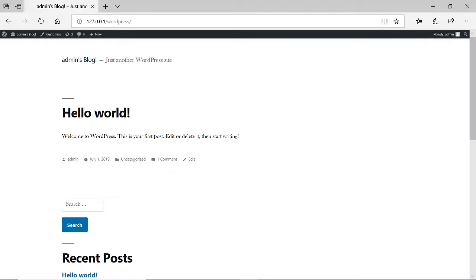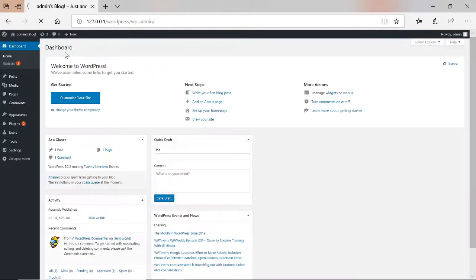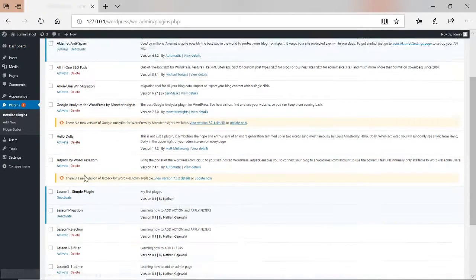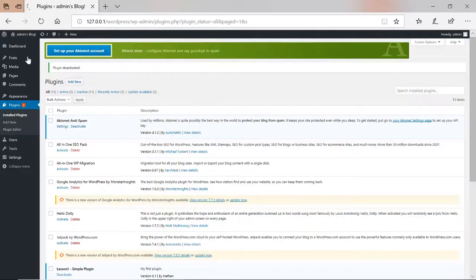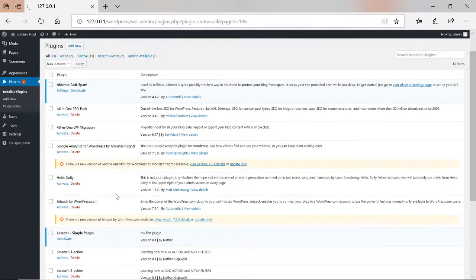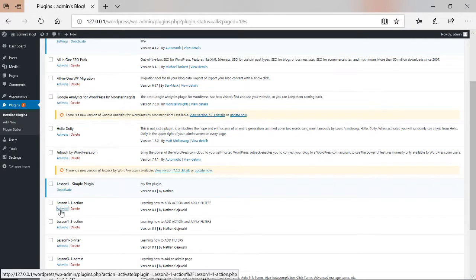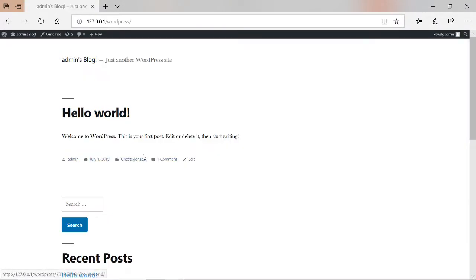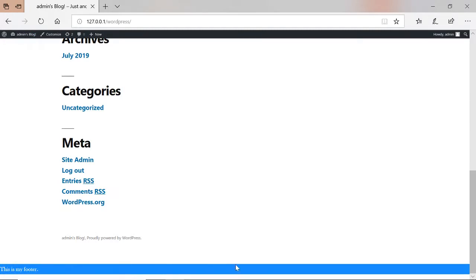So if we go back to our WordPress and we deactivate our plugin and then reactivate it, so let's deactivate it, refresh it, and then reactivate it. Hopefully we should get the new updated footer. So then we have the updated footer at the bottom with some extra color.